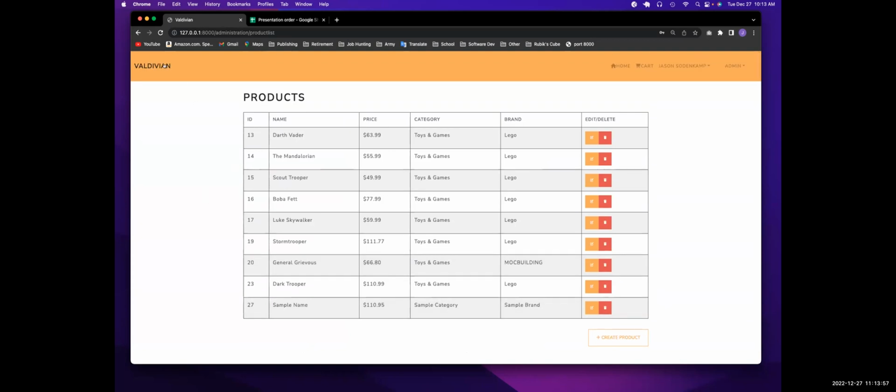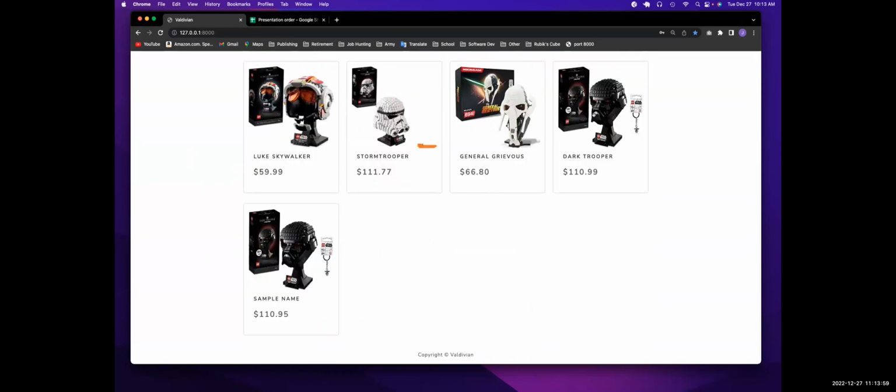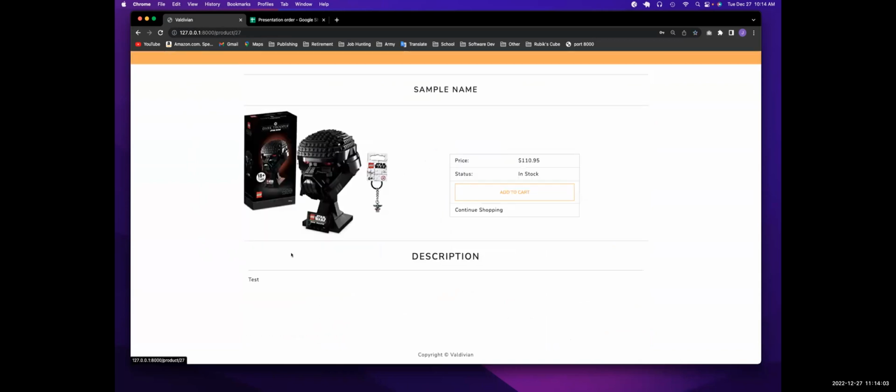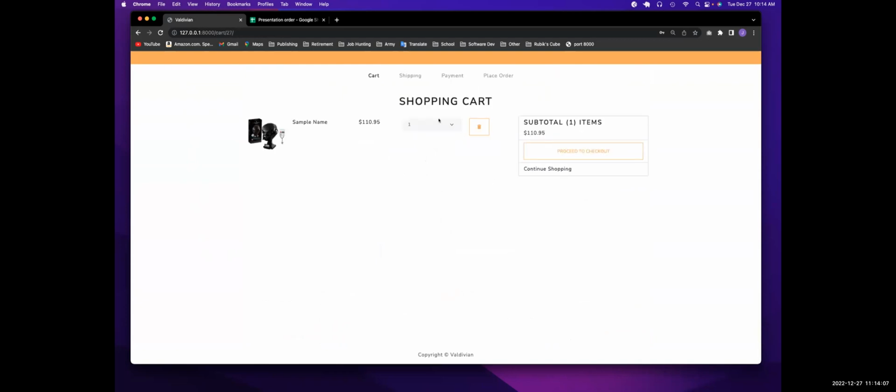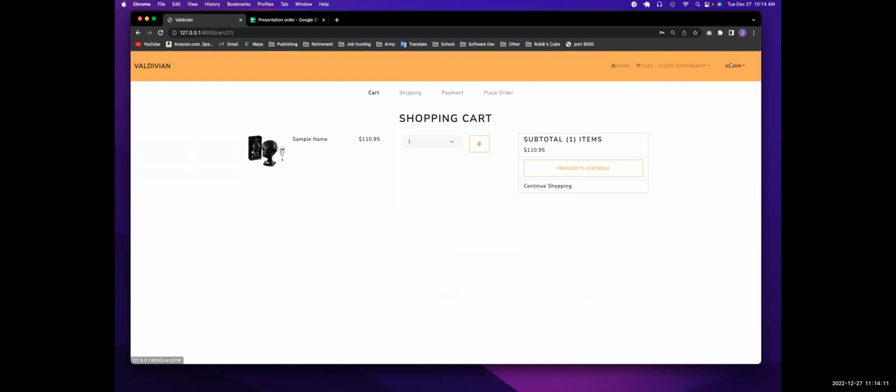Update that, and I can come back out here and see I have 2, but one is just the sample kind of to show the difference right here, and it is in stock. And I said there was 11, and that is showing. So yeah, I believe that is everything for my app.